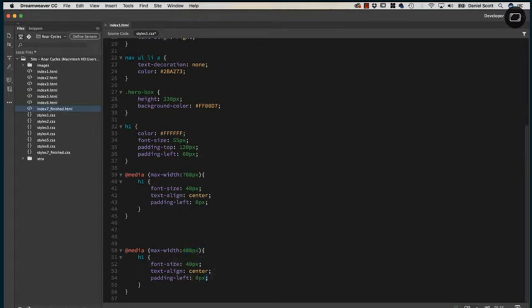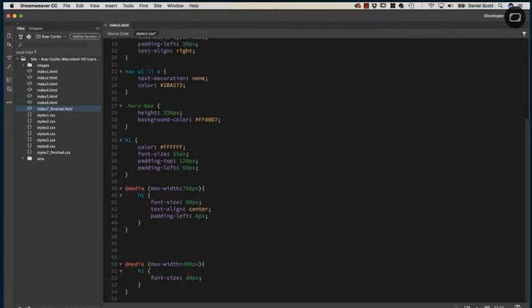What do I need left? I don't need padding left, and I don't need text align. Okay, all I wanted to do was change the font size.